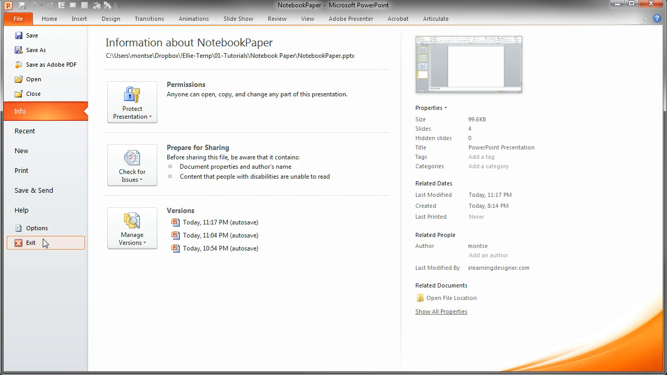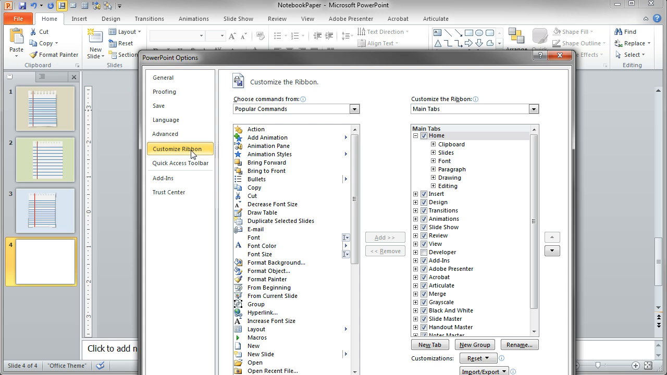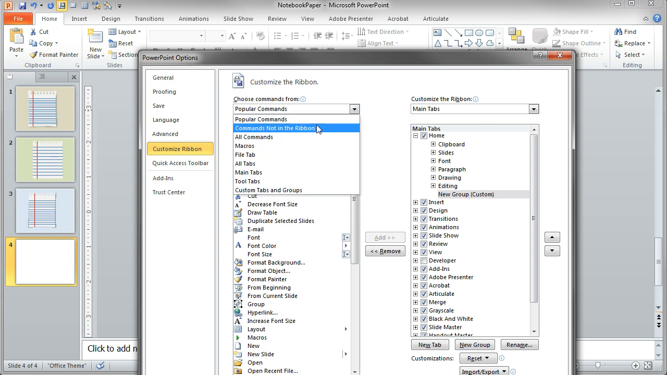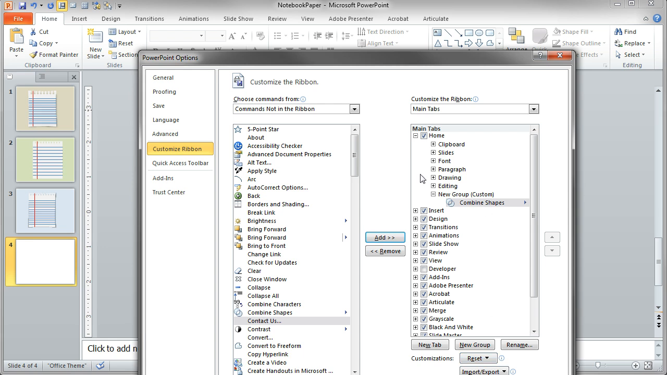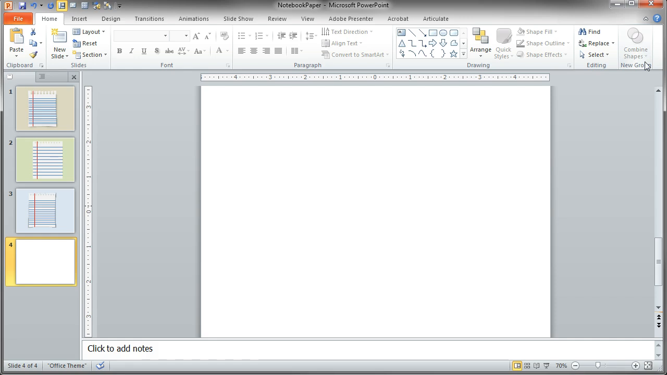Click File, select Options, click on Customize Ribbon. Next, in your right column area over here, make sure Home is selected, click New Group, move over to your left, from the Choose commands from, select Commands Not in the Ribbon, and this will bring up a whole slew of options. From here, choose Combine Shapes, click Add, and you'll see that it went underneath the new group. That's what we want. Click OK, and here it is. It's right up in the ribbon, ready for you to use.